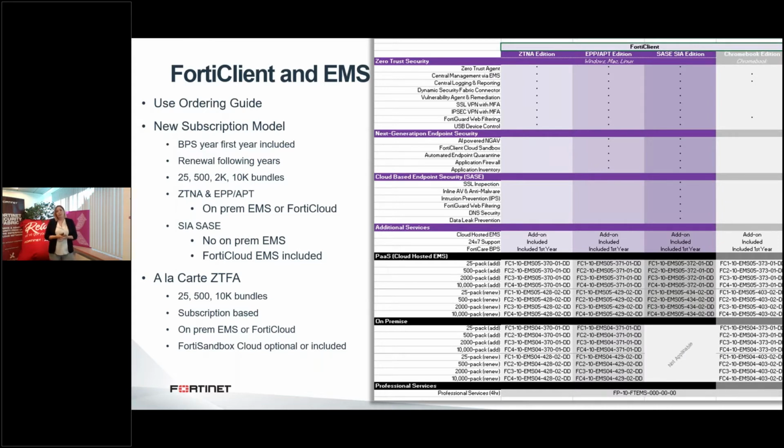With the EPP APT edition, you will have access to the FortiClient Cloud Sandbox, which is a very important feature, and you will also have a next-gen endpoint security solution, which is nowadays very, very useful. The third column is the SASE SIA edition, the Secure Access Service Edge.